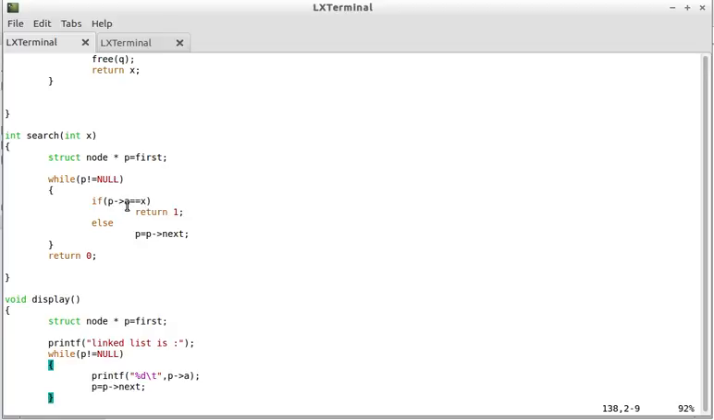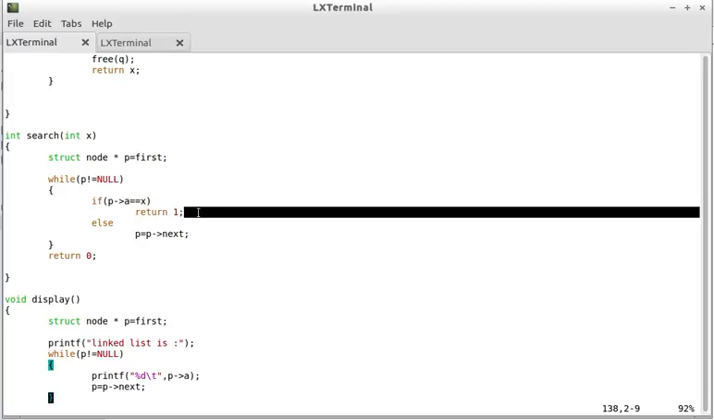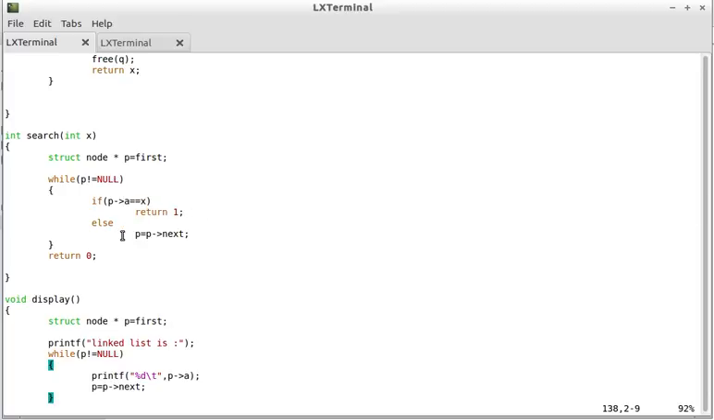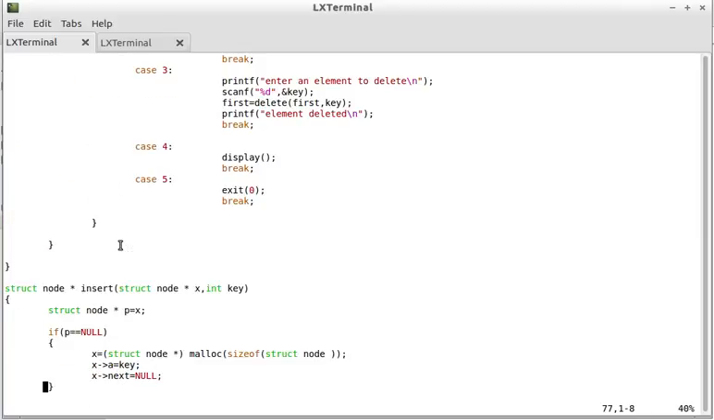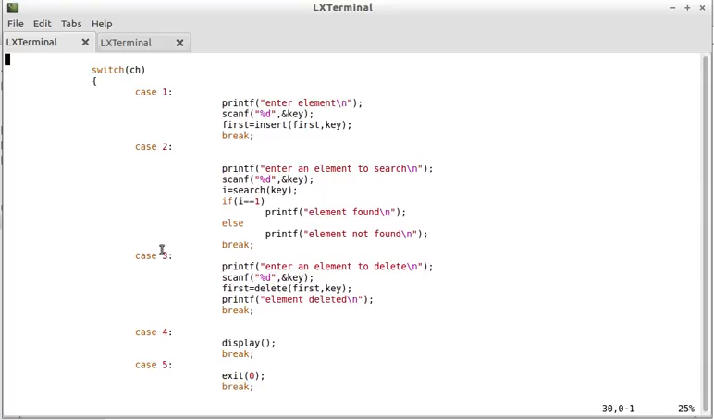So if p->a equals x, then return 1, which means the element is found in the linked list. Else move to the next element, until we reach the end of the linked list. If we reach the end, then we return 0, indicating that the element is not found. In the main function, I check if i equals 1, then element found, else element not found.